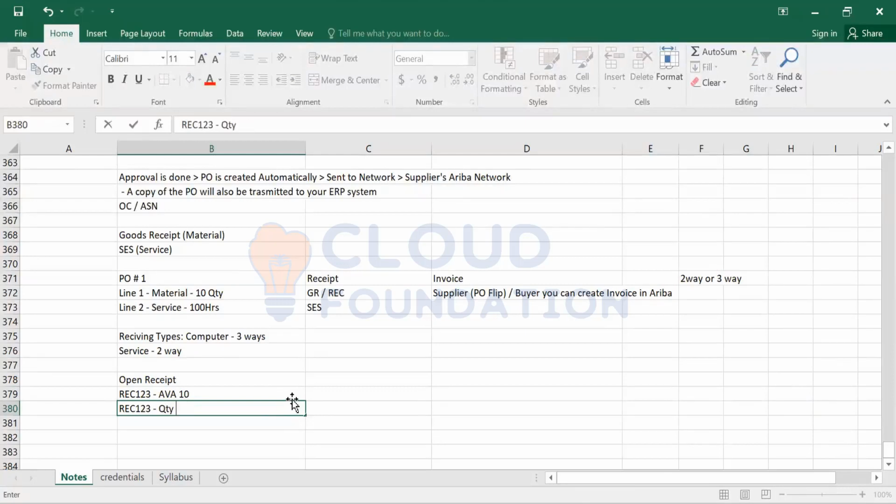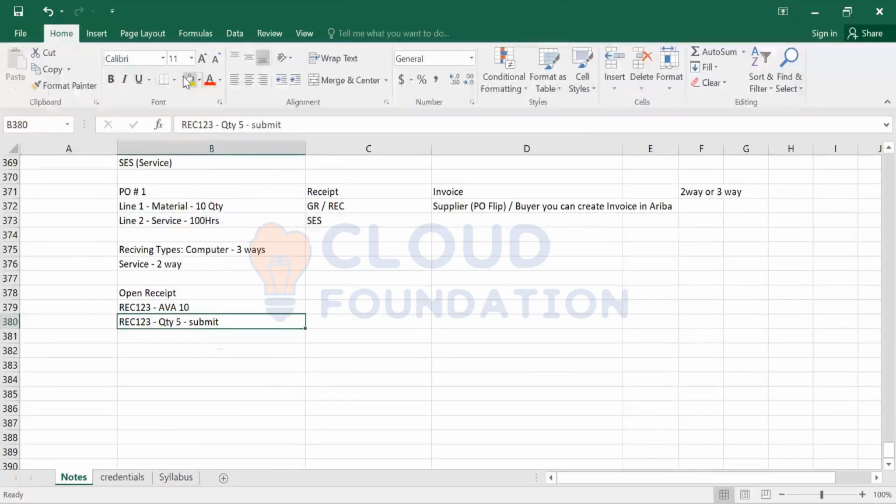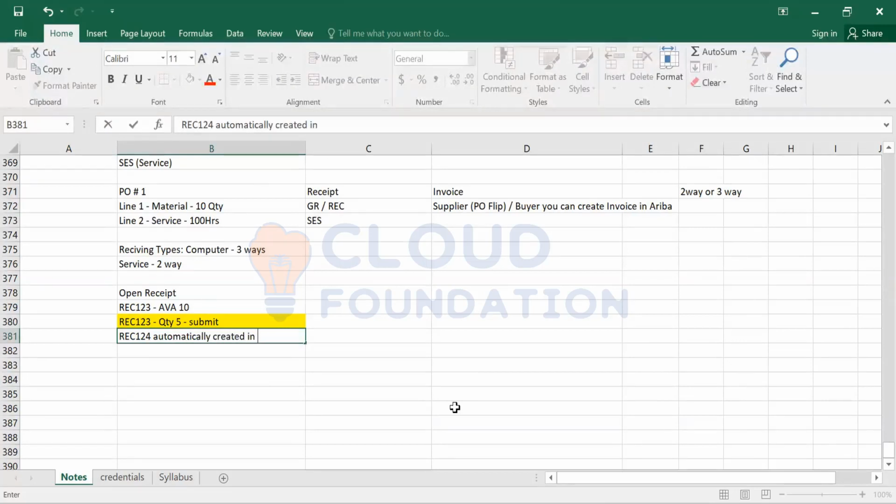For example, if I'm receiving quantity 5, then I edit the receipt 123, in the accepted column I enter the quantity as 5 and then click on submit. As I mentioned, this is also an approvable document, receipt. I can also set, if required, whatever approval flows I want. If no approval process is required, then automatically the receipt will be posted for 5, and another receipt, for example receipt 124, is automatically created in composing state by Ariba for remaining quantity.